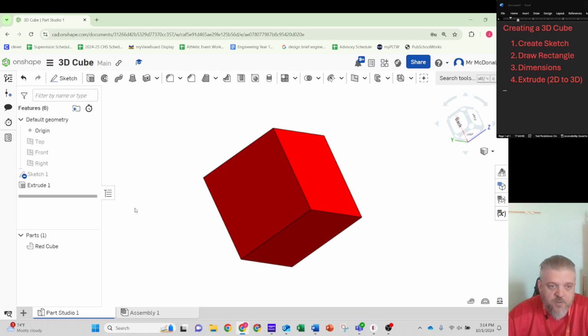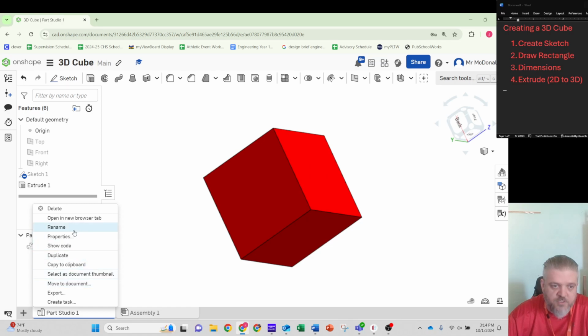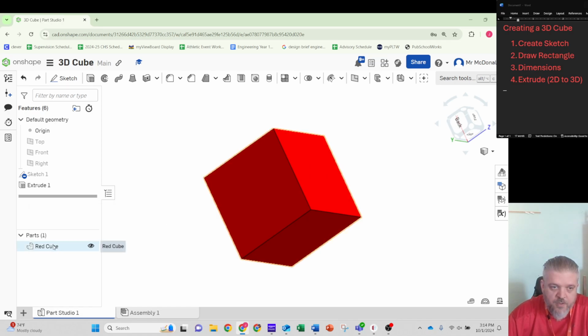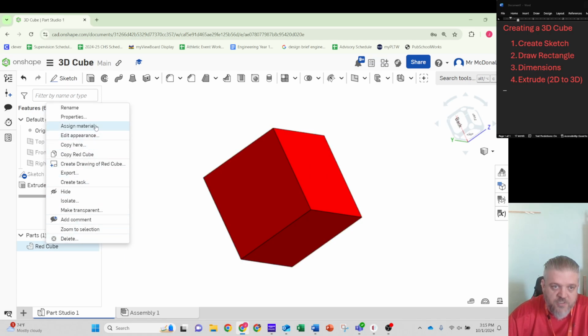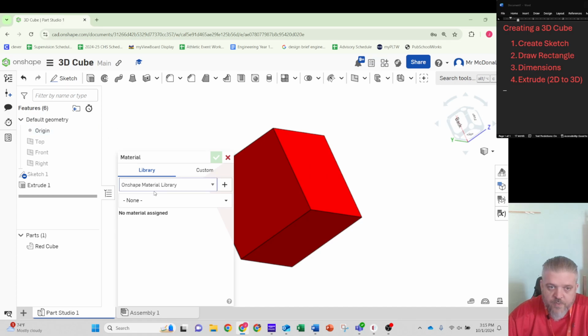This will make it easier later on when I go to the assembly tab and I insert the parts to find the red cube versus the blue cube versus the green cube. So now I've got that done. I can also edit the material or assign the material. When you first do it the first time, it'll say assign material.